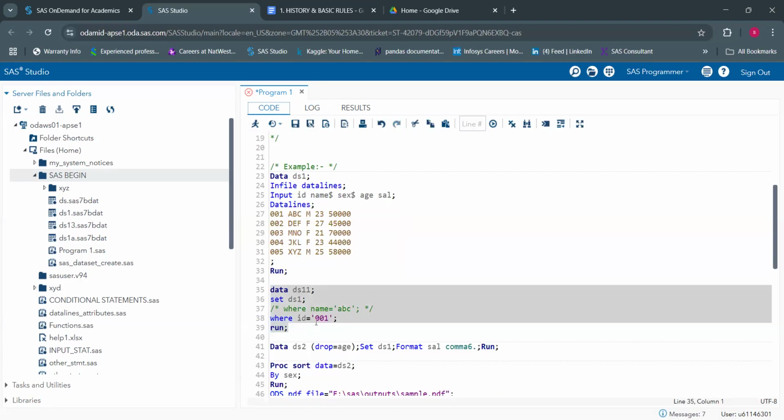So just remember that whenever you want to filter data from a character variable, use quotes. Or else if it is numeric data, quotes are no longer required.